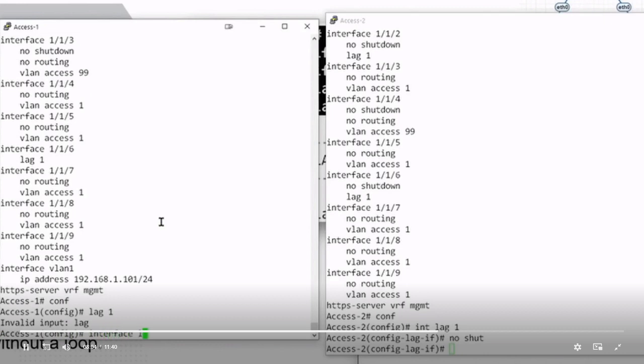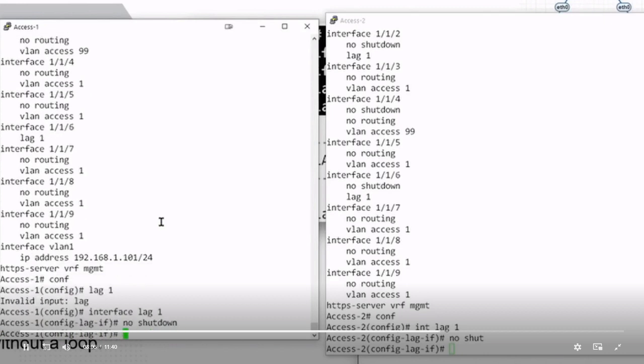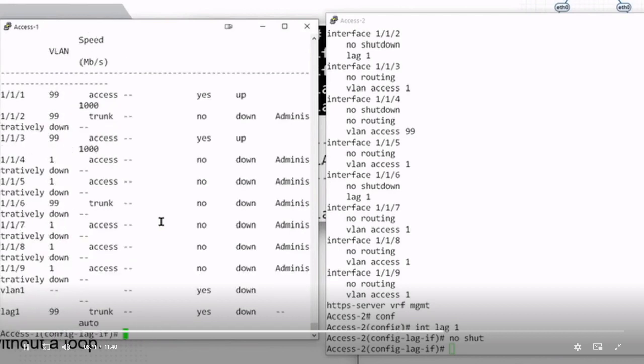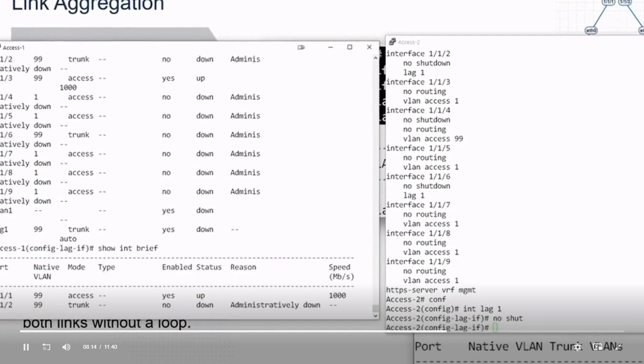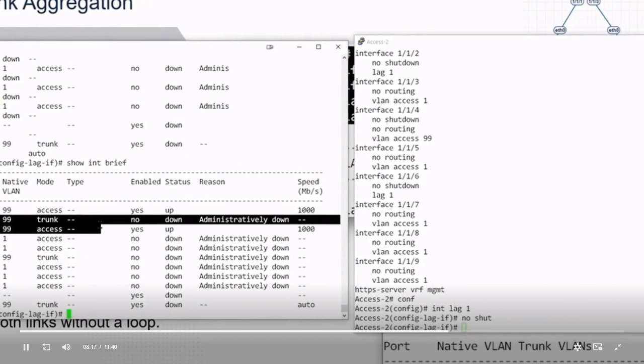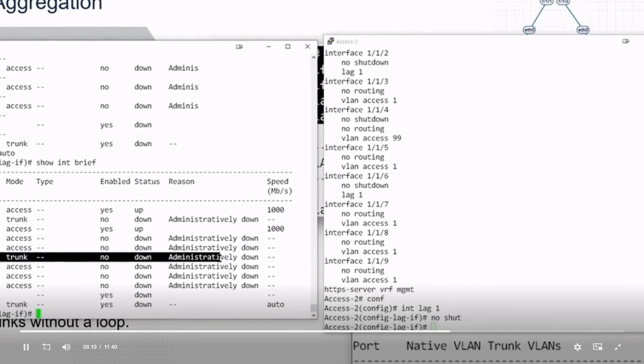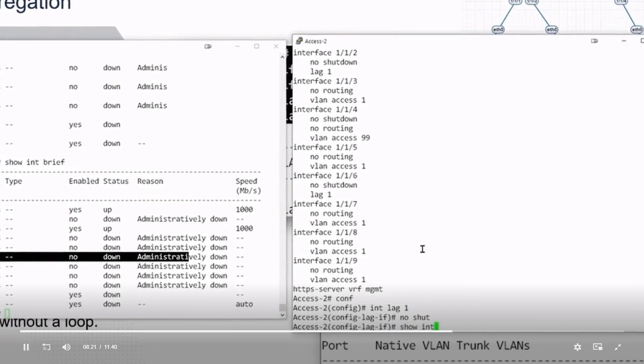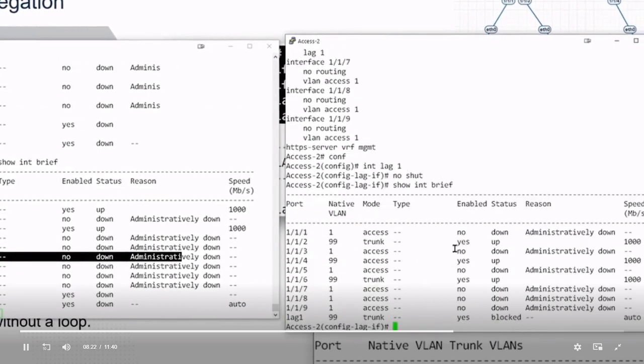So interface lag 1, no shutdown. And then the physical ports. On the left-hand side, this is kind of squished, but on the left-hand side, my ports 2 and 6 are ultimately administratively down. On the right-hand side, 2 and 6 are up. The reason port 4 is up is because I have a host plugged into it.